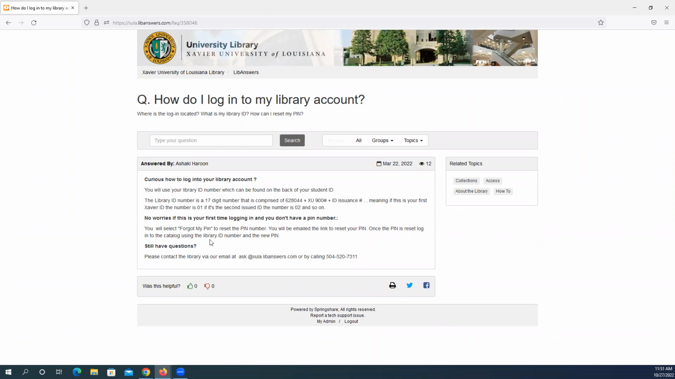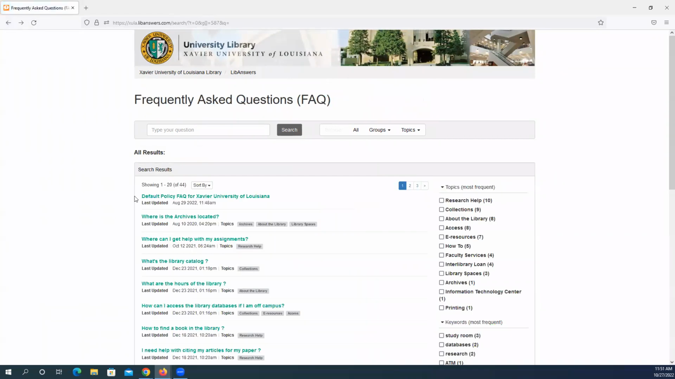So if this is your first time logging in, you do need a PIN, but you can get that by email. And again, if you have questions or are having trouble accessing your library account, please contact us. Don't hesitate. It may not be immediate. If you call during regular business hours, of course, someone should answer. But via email, we're pretty quick at getting back to you. So just so you're aware of that.